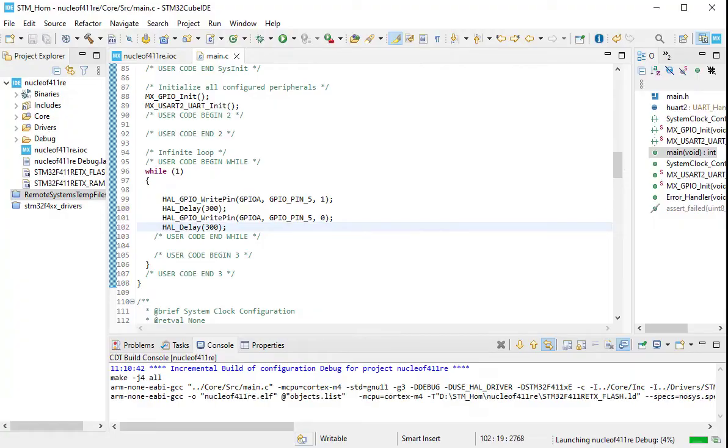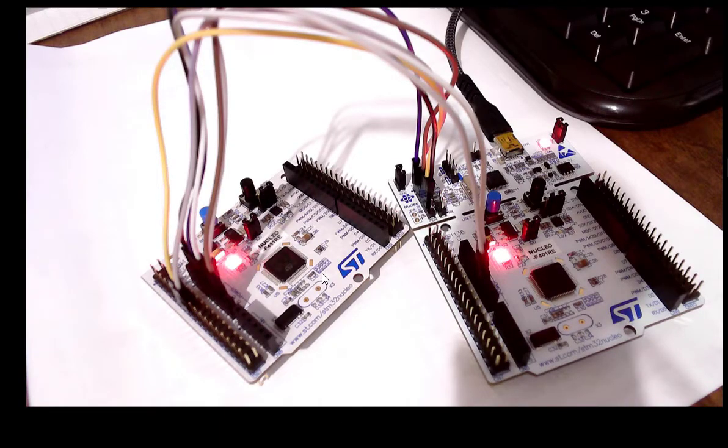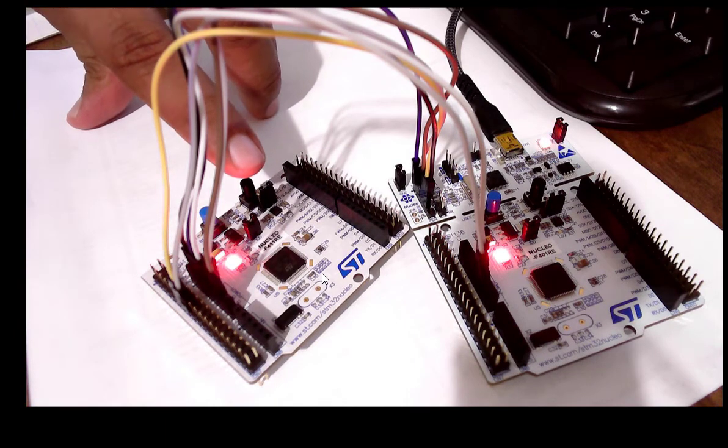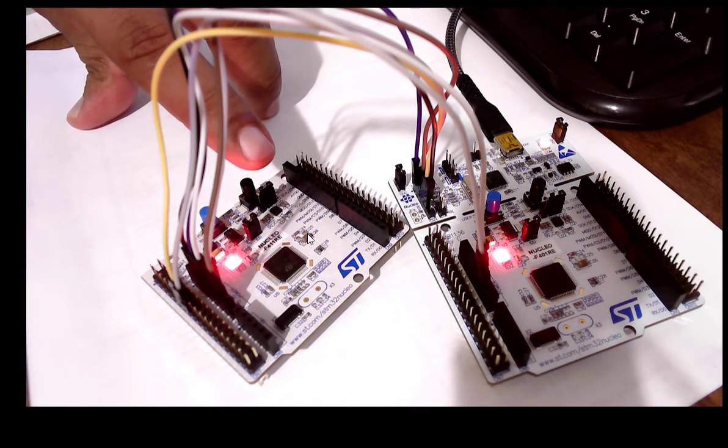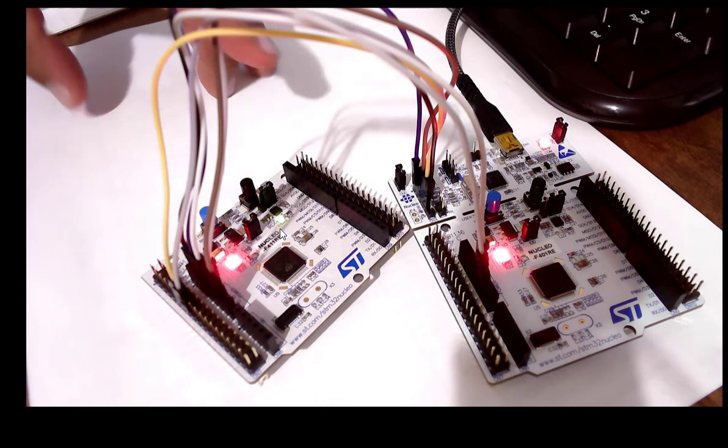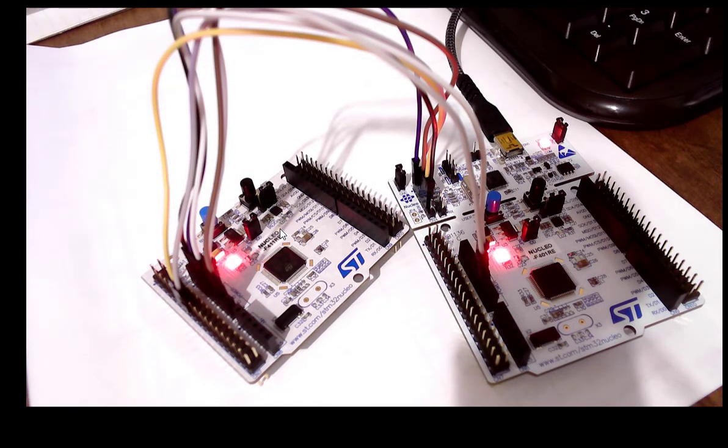Okay, now let's see what happens. Program is running. You can see the LED is off and it will start blinking and it will be faster. Okay, so now you can see it is blinking fast. So now you can know that this process works.